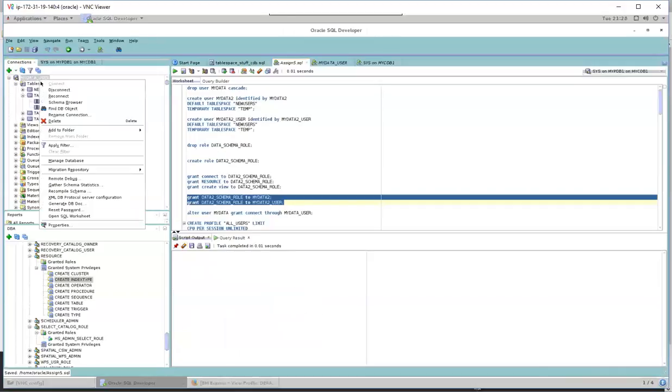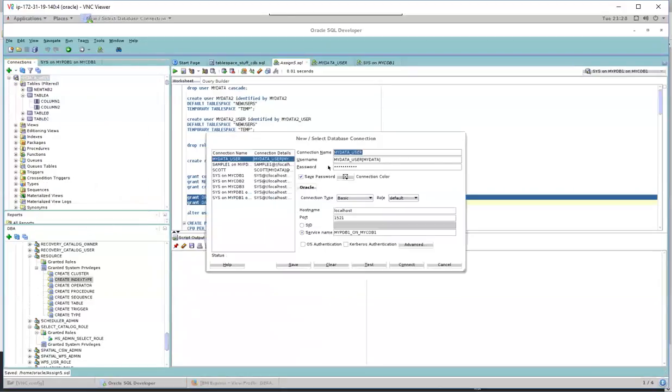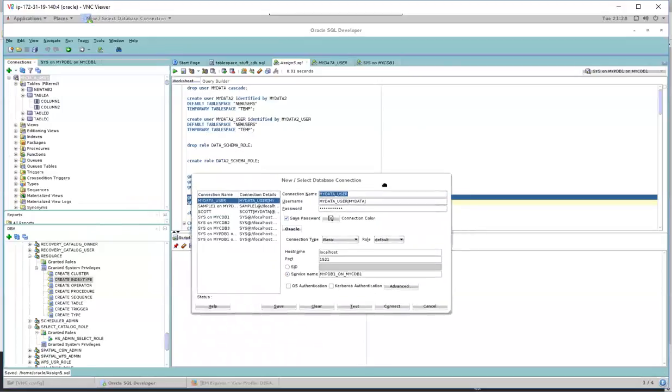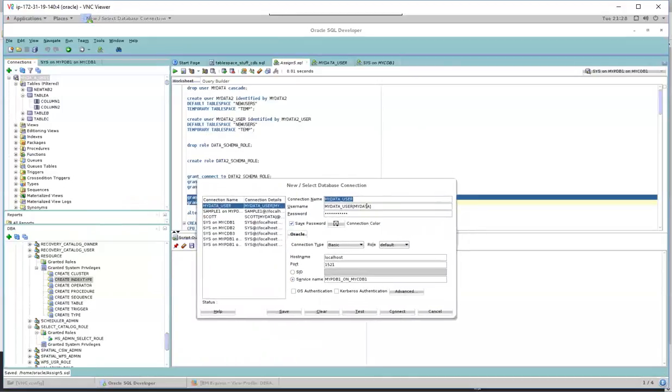So if we come back here and look at the properties now for this user that we wanted to create, we'll see now that my data2 user can now connect successfully to the database. So that's a great thing, right? Our users can connect. That's what we need them to do.